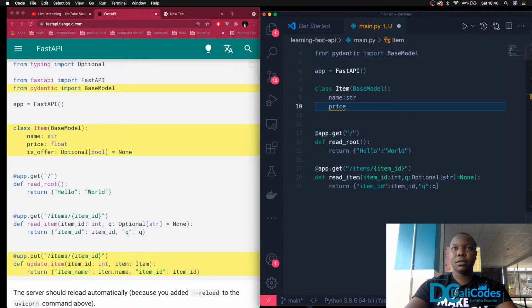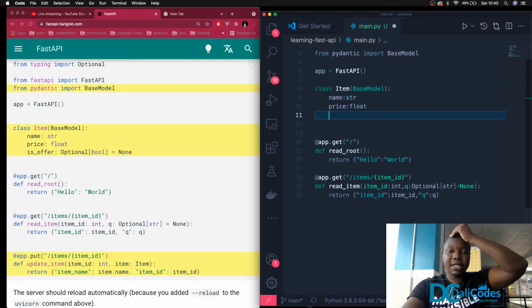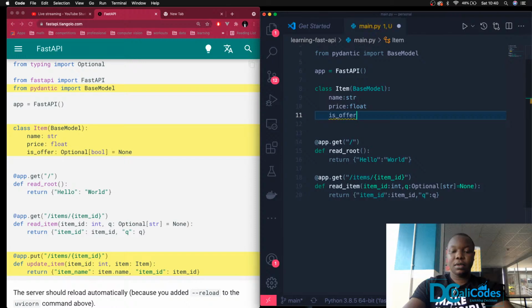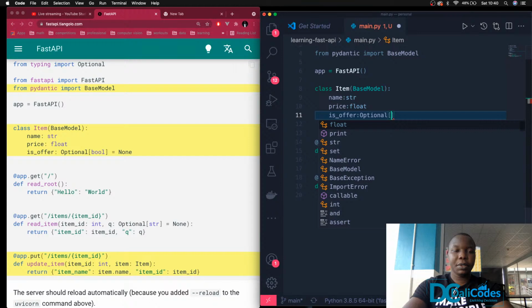I have not coded this kind of syntax before, where we declare the data type for a variable. It's been long since I learned Python, so this is a good refresher. Optional, and it's a Boolean, and it can be None. Okay.